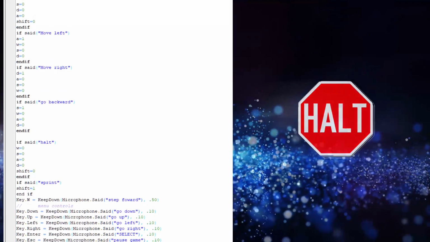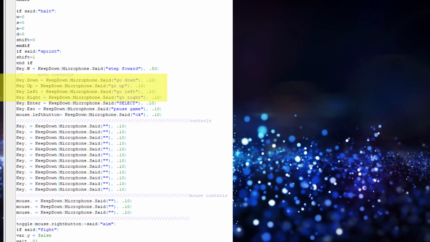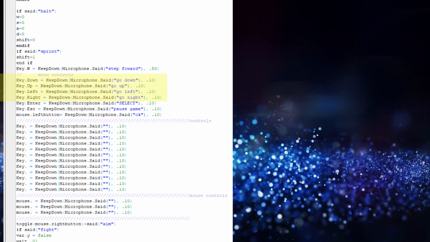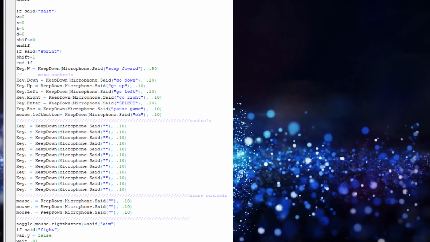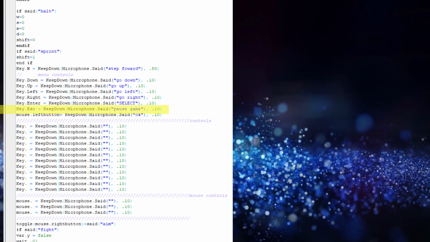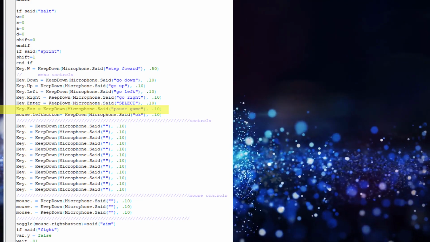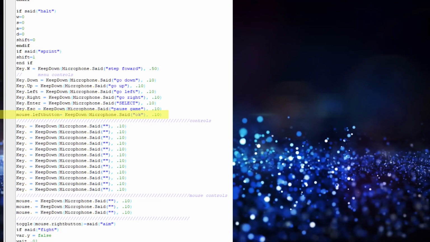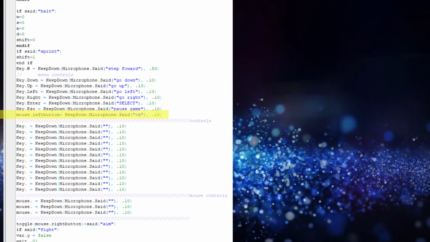The next set of commands is for navigating menus. The first 4 commands will press the arrow keys for moving up, down, left, and right on menus. If you say select, it will hit the enter key. The pause game command will press escape on the keyboard and pause the game. To unpause the game, you just say, pause game, again. The last one is for doing single left mouse clicks. For that you simply just say, OK, and it will do a single click.